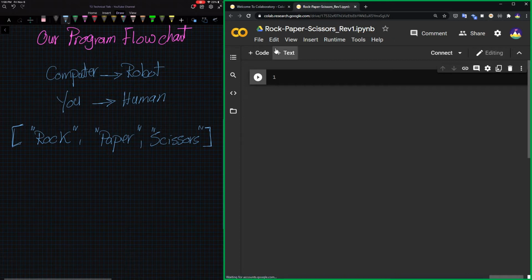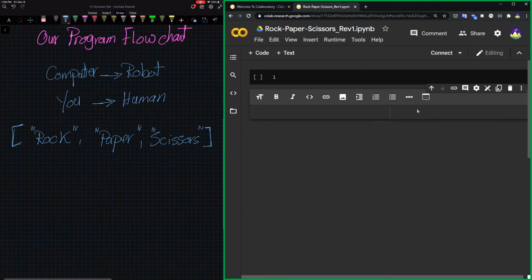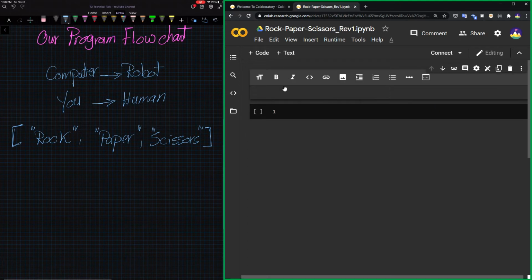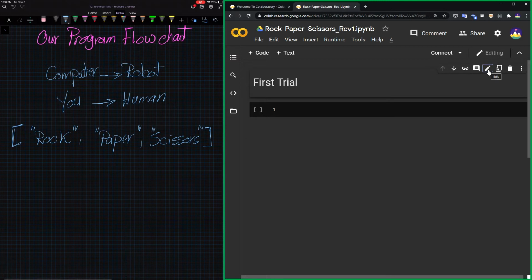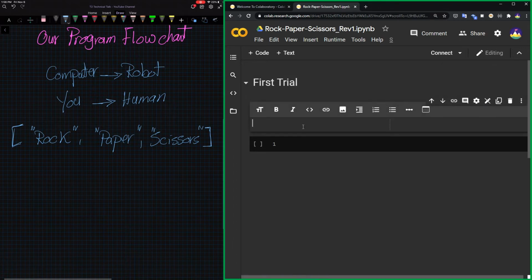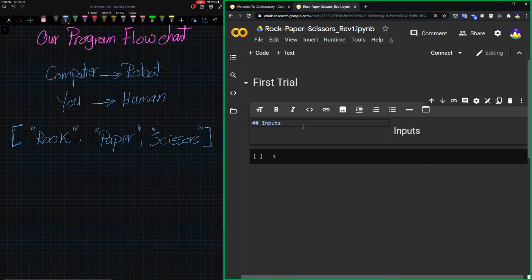Add a text cell. Move the text cell above the code cell. Double-click the text cell to edit the text inside. Make one hash to make header level 1 and type first trial. Once you finish editing the text, click the Close Markdown Editor button, which looks like a pencil with a cross line in between, or it looks like an anti-pencil symbol. Add another text cell. In that second text cell, type two hashes to make header level 2 and type input.